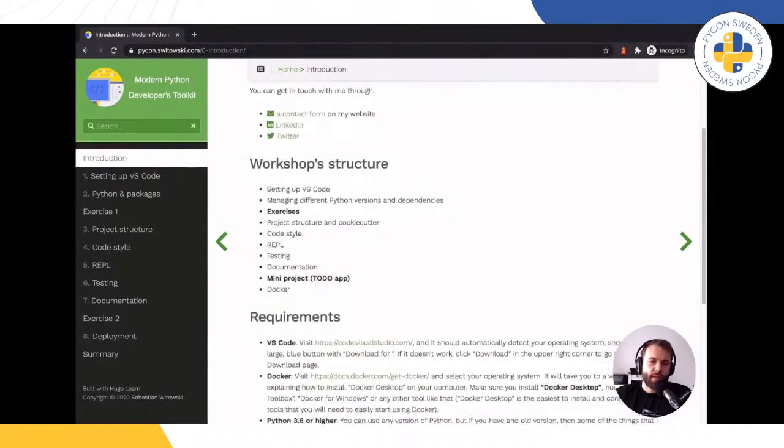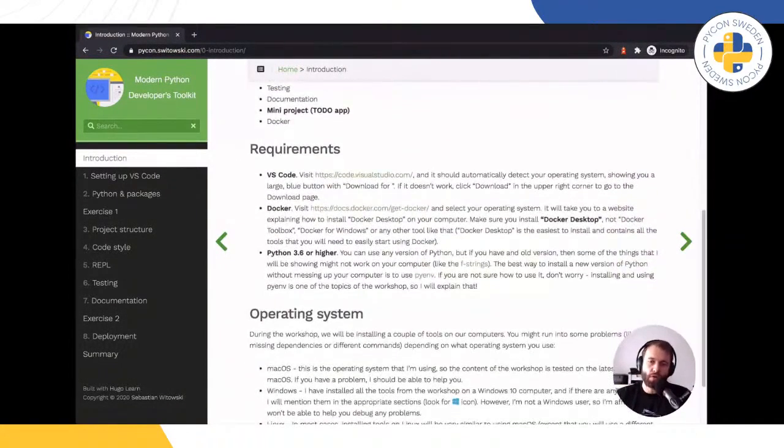As for the requirements to follow this course, since I won't talk about VS Code and Docker, you don't really need them. The only thing that you need is a Python version of 3.6 or higher. If you're using an older version, first of all, please stop because they are no longer supported. And some things like f-strings might not work, but otherwise you should be good.